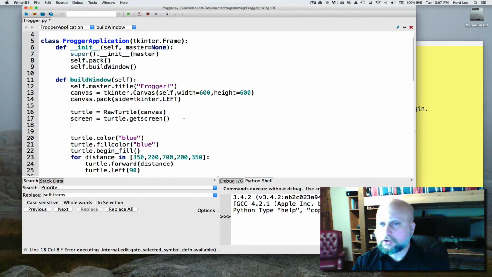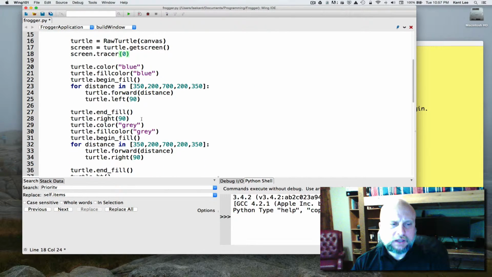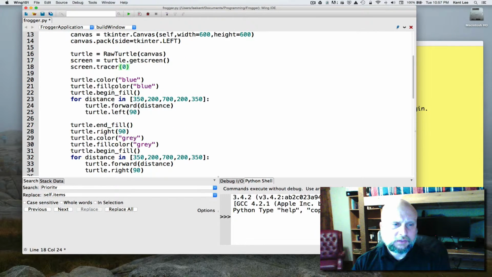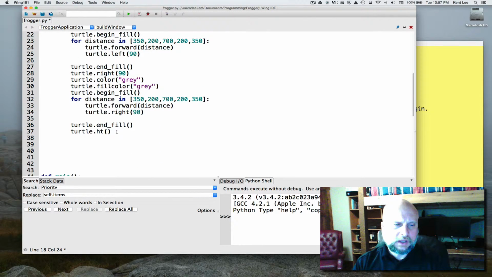That screen, it turns out, can be useful because I can say to the screen that I want to draw things very quickly. So tracer(0) means that we're going to draw things very quickly, but we're going to have to update after we've drawn to be able to see what we've done. So for example, this river and this road now are going to draw very quickly, but after we're done, we're going to have to do a screen.update so that we can see the results of this.